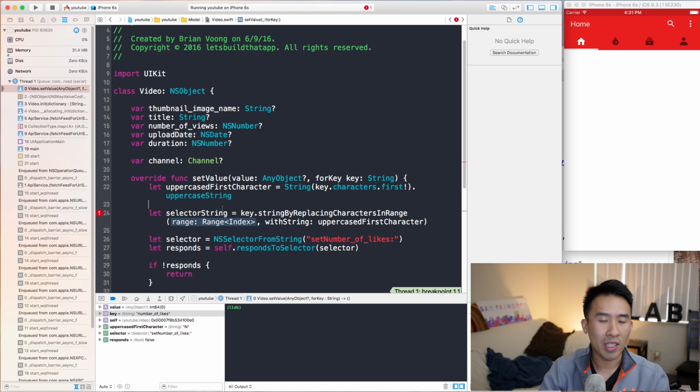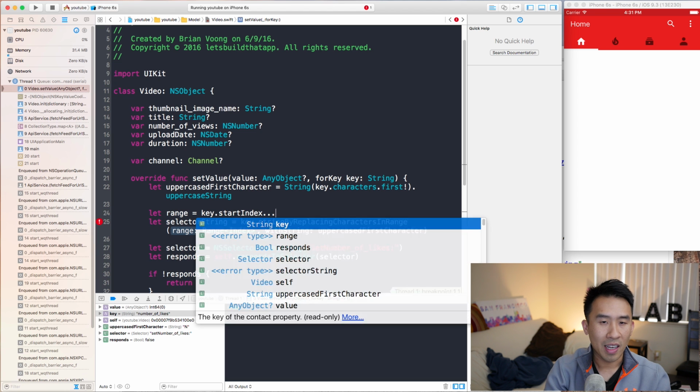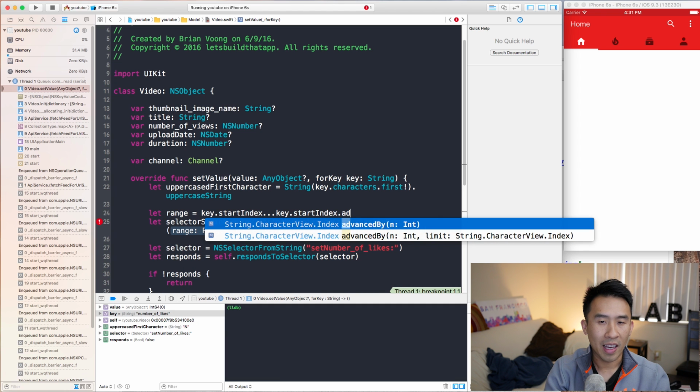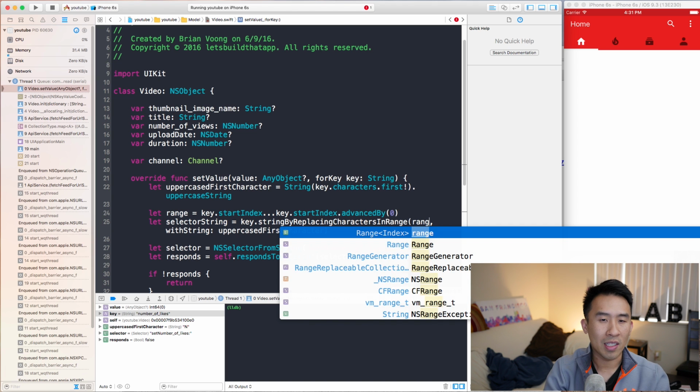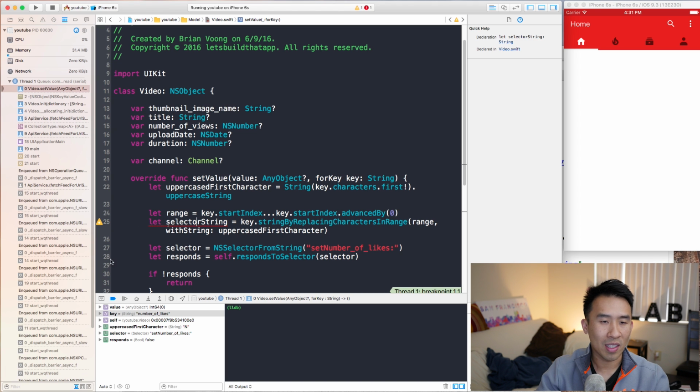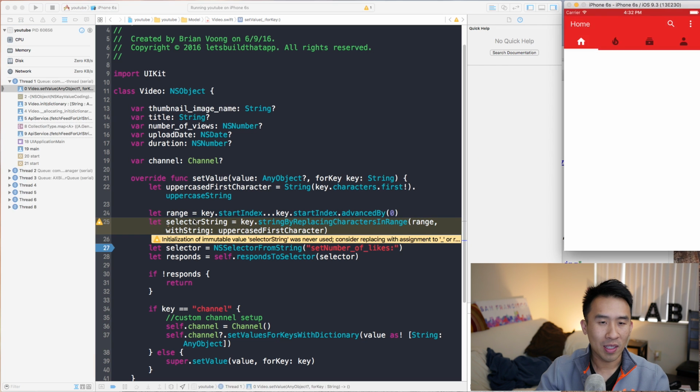And here's what I'm going to do. I need to actually make this range here, and this range will be let range equals key.startIndex, and it will also be key.startIndex advanced by 0. So that's what this range value is. Essentially it's the very first index, and you advance it by 0, which means to get to the first character. And if we put a range in here, I'm going to show you what this selector string looks like when I run the application. So it'll be clear once we see what that value is.